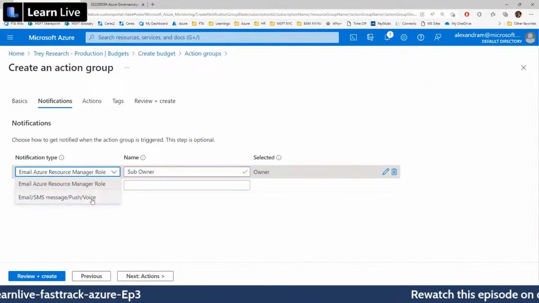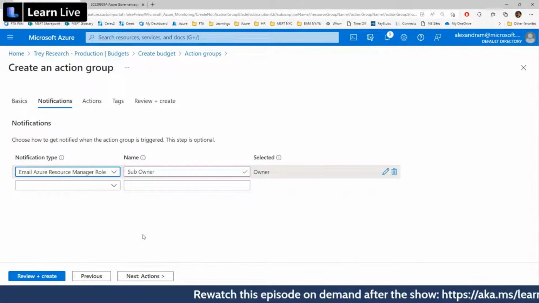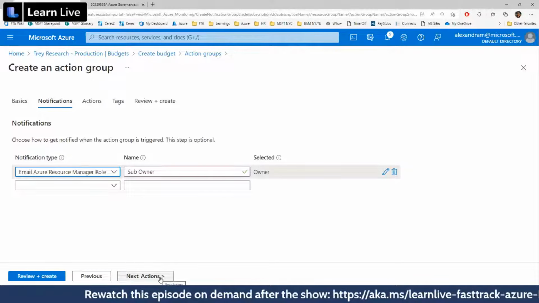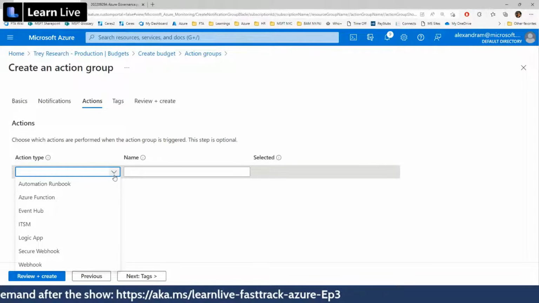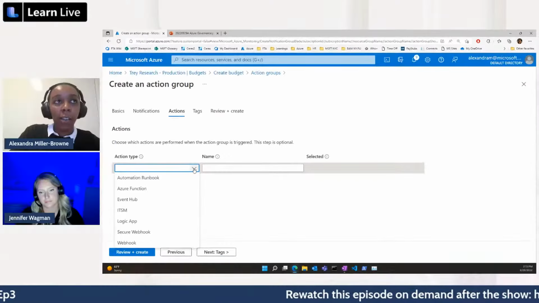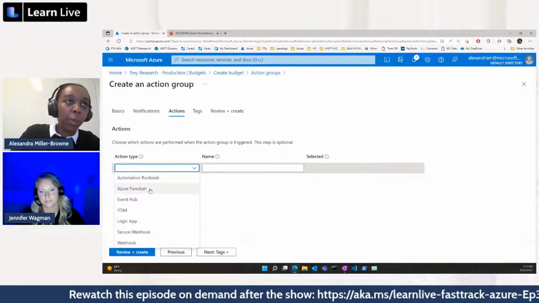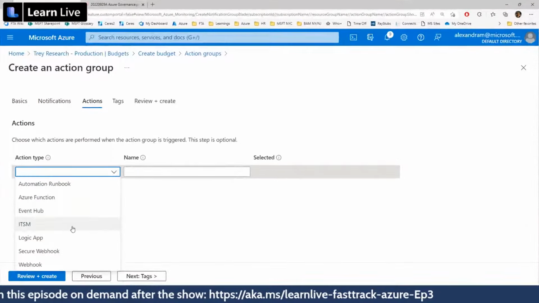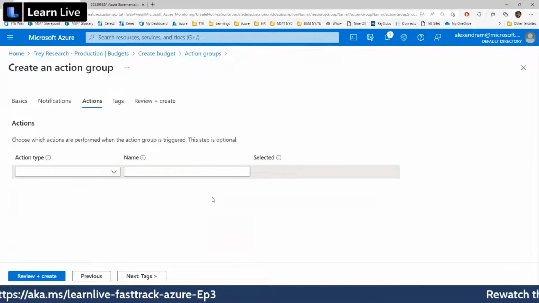But alternatively, you can also do it via email or text message or even by phone as another way to do this. After this, we go through to the action. This is taking more actions on what we do when we hit the threshold that is outlined here. We have different options, like an automation runbook, Azure function, or ITSM ticket. So really a lot of different ways that you can incorporate different actions into this.